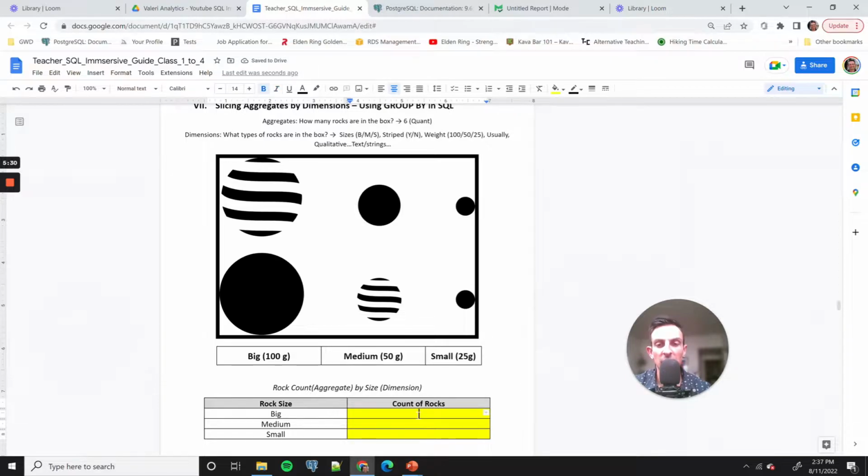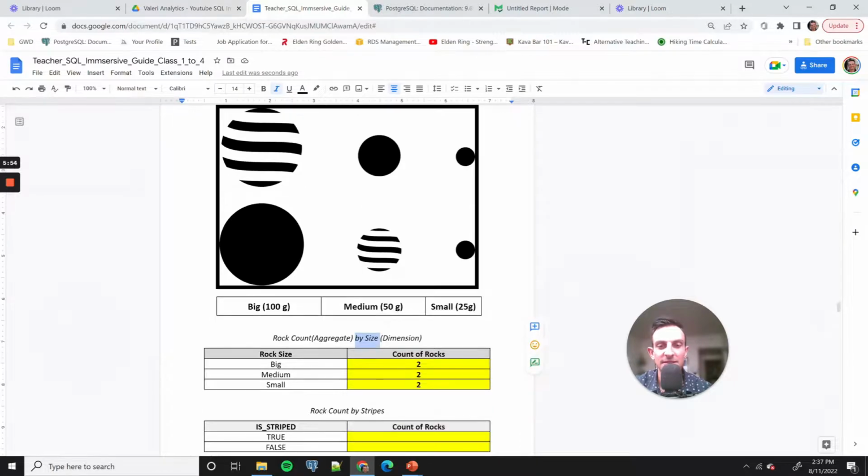So, how many big rocks are in this box? 2. How many medium rocks? 2. How many small rocks? 2. At the end of the day, you still have 6 rocks. But in this case, they're grouped by size. They're grouped by their size. Each row is a unique size.